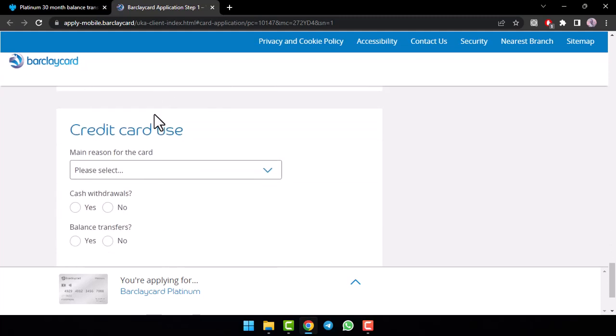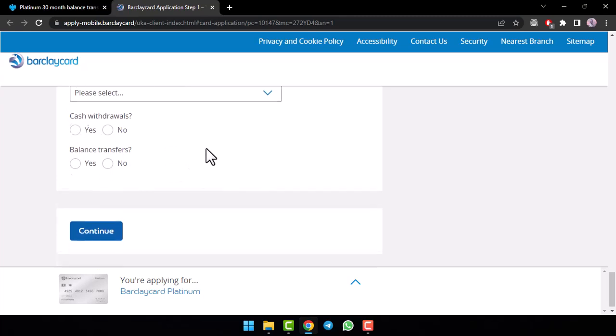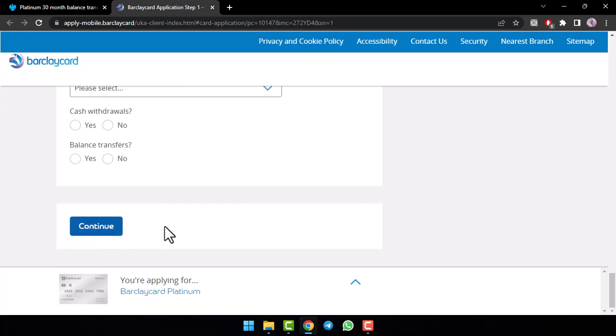And once you've done that, enter the main reason why you are applying for this card. And if you want, you can simply tick on the options cash withdrawals and balance transfers. Now, once you fill out the entire form, once you tap on the option continue, you'll have successfully applied for Barclays Bank's credit card. So that was it for this video.